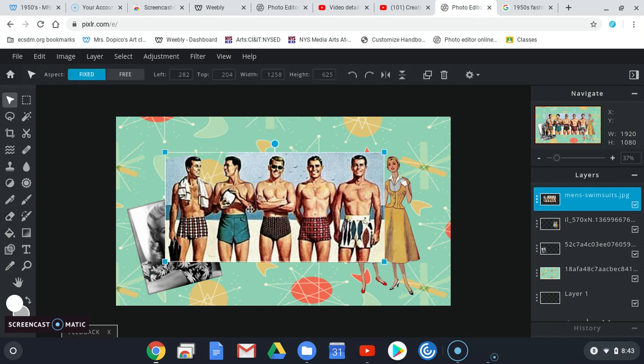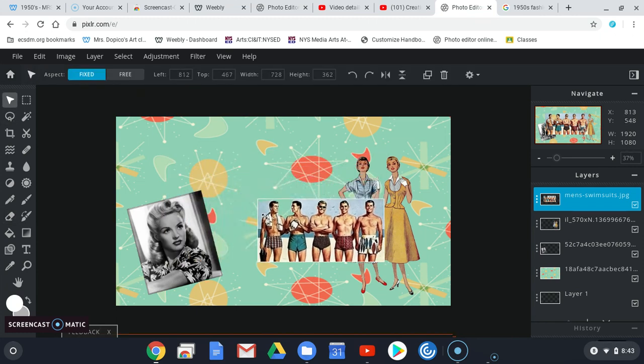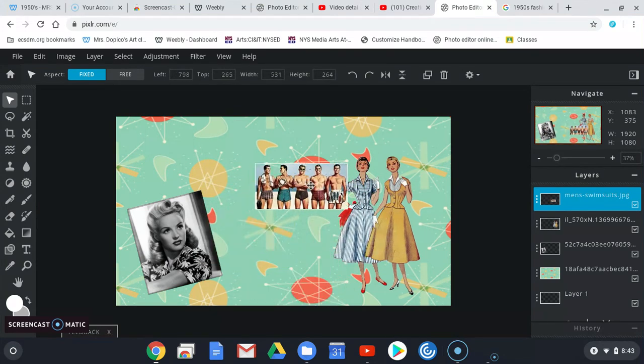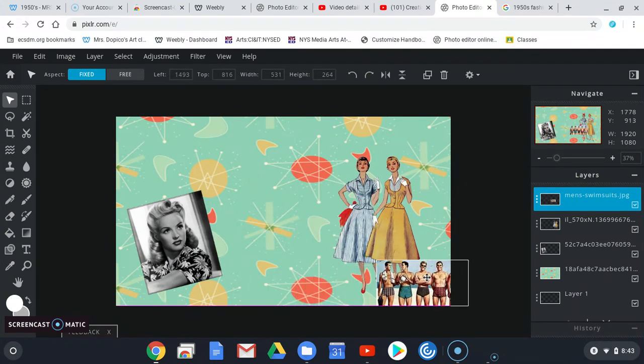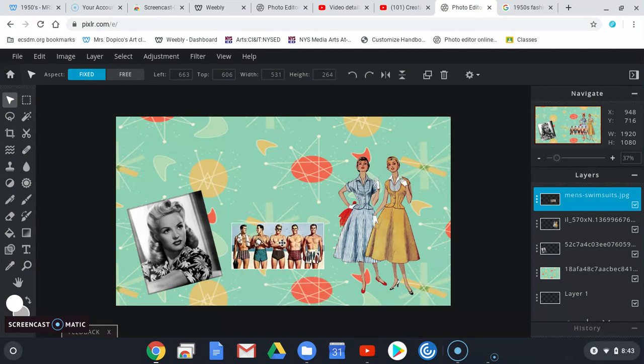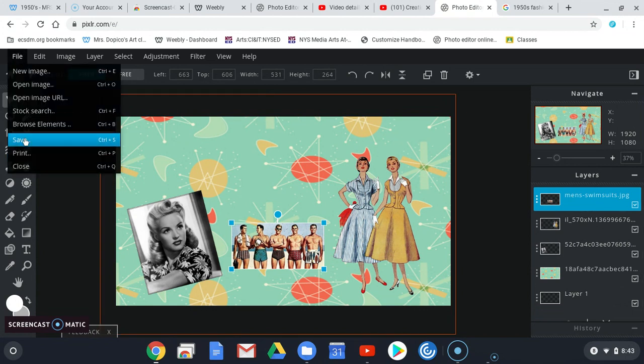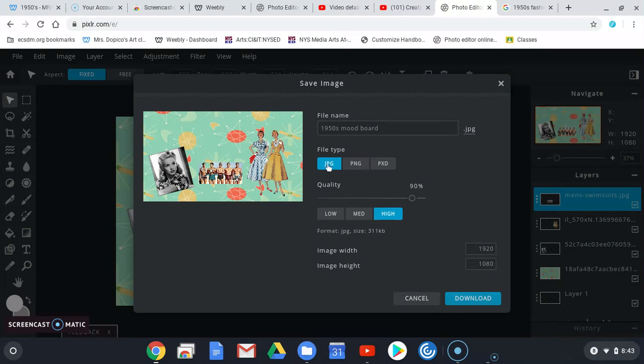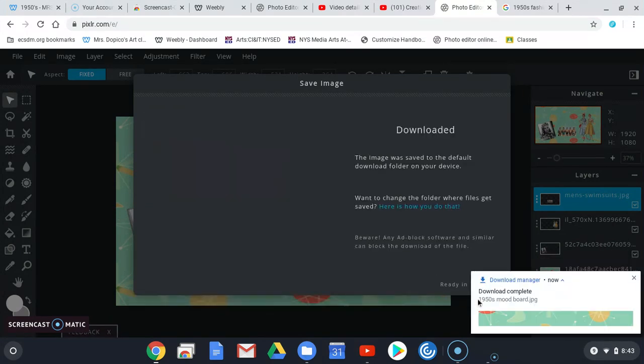Don't forget, you can layer stuff. So say one of these edges didn't look great, cover it up with an image, right? So say I'm done. Say I'm happy. Say I like everything. I am going to file, save it as a JPEG, name it if you haven't named it already, download it.